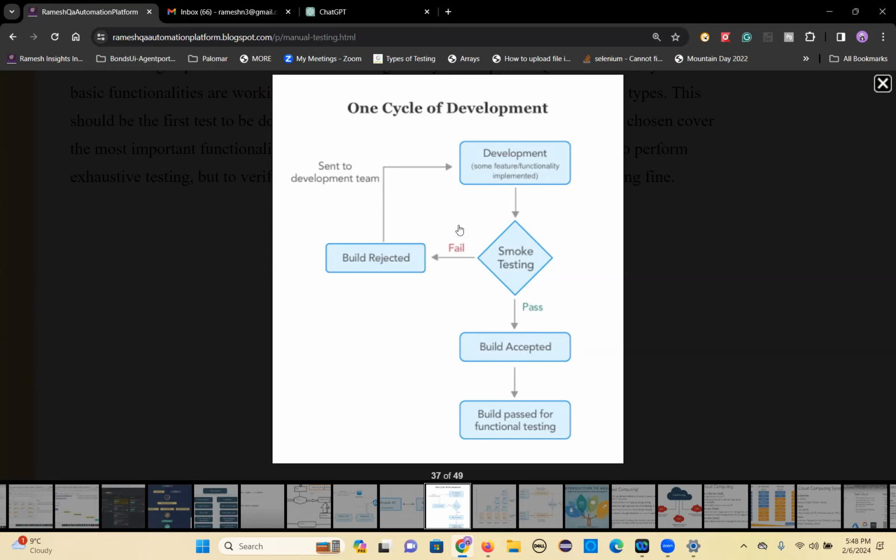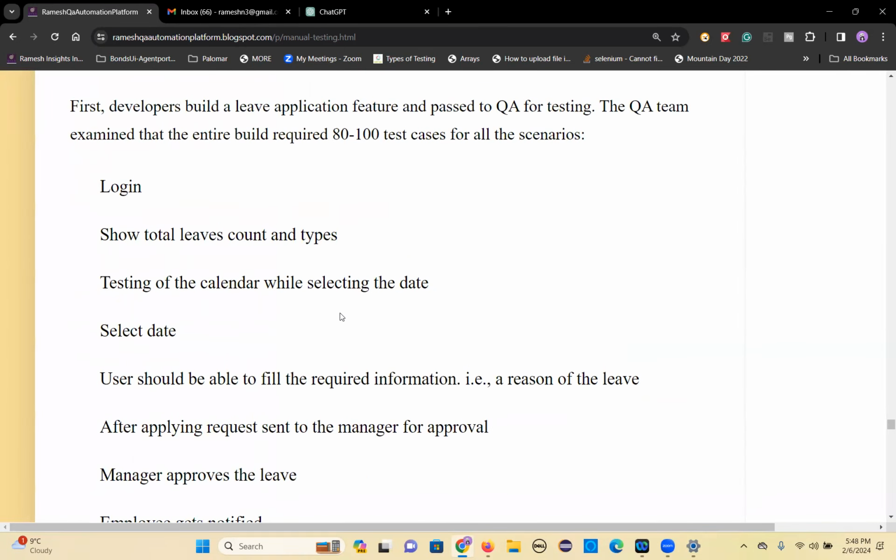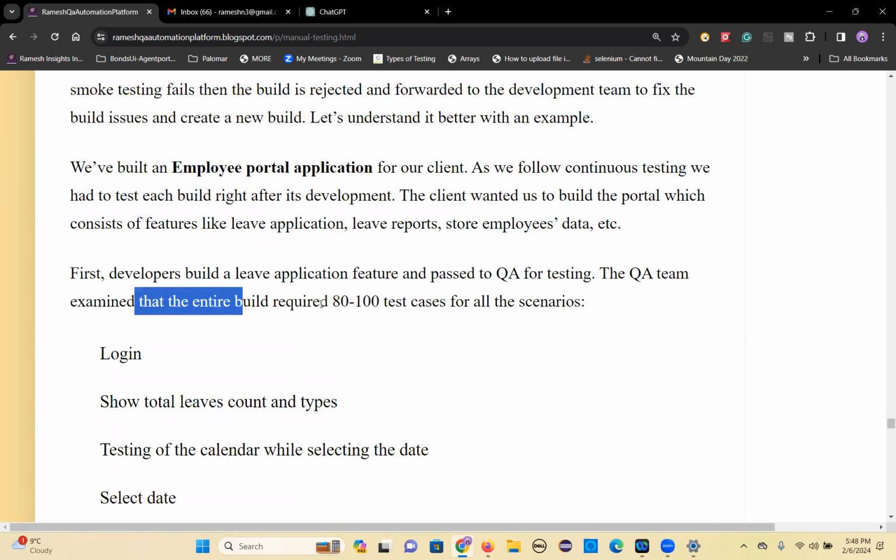So smoke testing is when you perform basic functionality testing, when you get a build first time from the development team. That's smoke testing. At the beginning of a new feature development or anything, that time you will do smoke test. So in the smoke test, for example, you have 100 to 80 test cases, right?